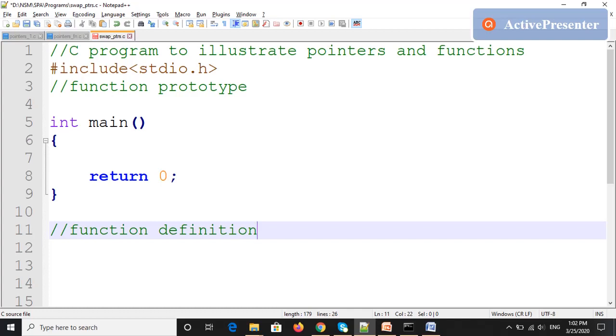Welcome to yet another video on pointers in C. In this video, we will discuss one more example which will illustrate how we can pass pointers as function parameters. All of us have written some program to exchange or swap two numbers or two integers. So let us write a simple function which can swap two integers.